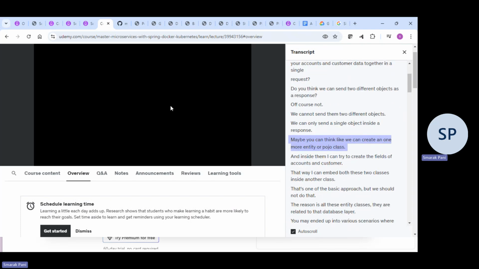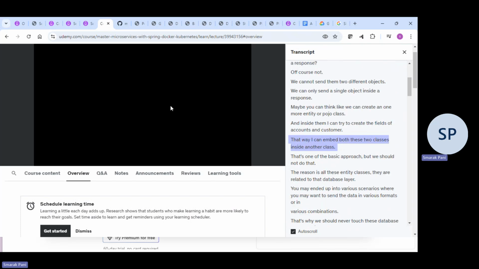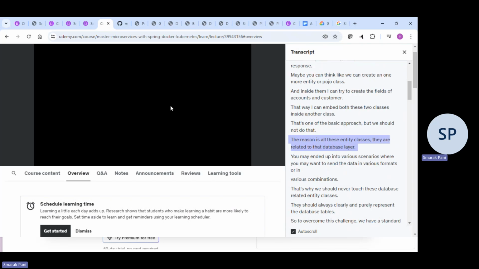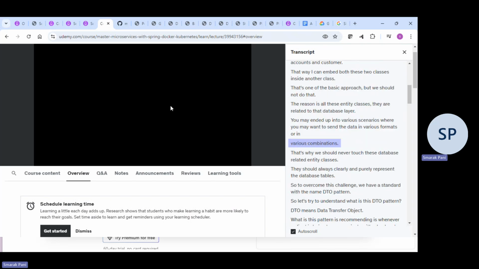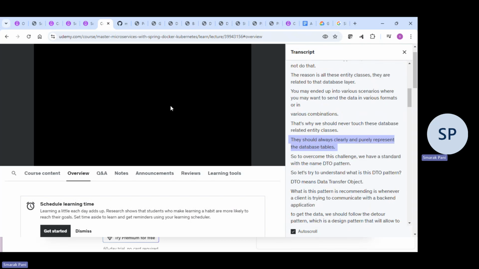Maybe you can think we can create one more entity or POJO class, and inside it I can create the fields of accounts and customer. That way I can embed both these classes inside another class. That's one of the basic approaches, but we should not do that. The reason is all these entity classes are related to the database layer. You may end up in various scenarios where you want to send the data in various formats or in various combinations. That's why we should never touch these database related entity classes. They should always clearly and purely represent the database tables.